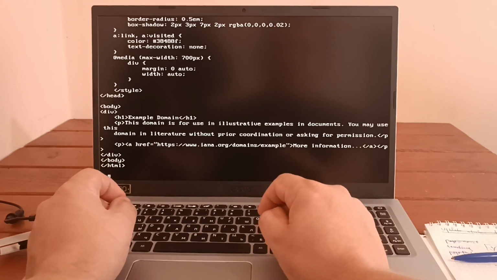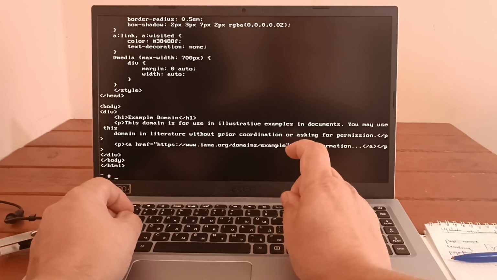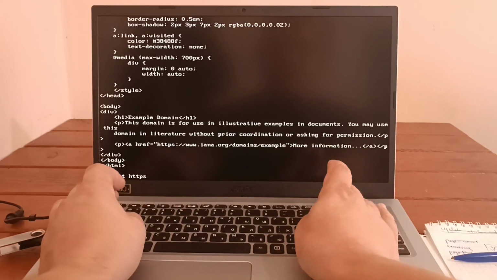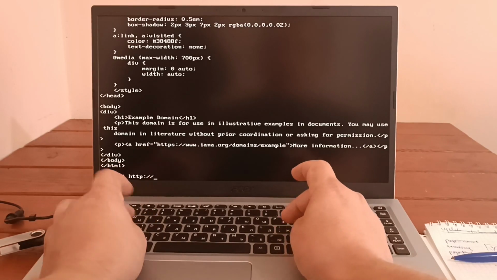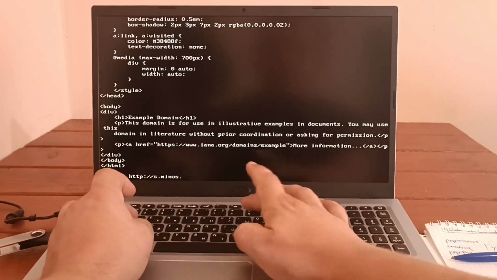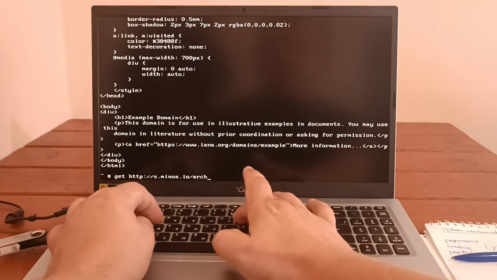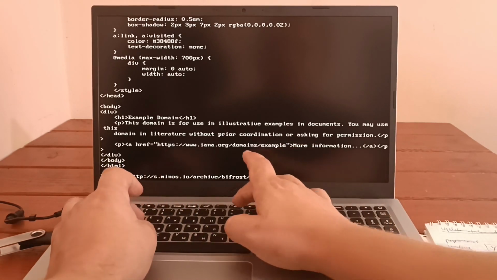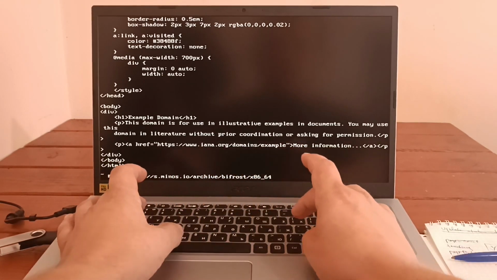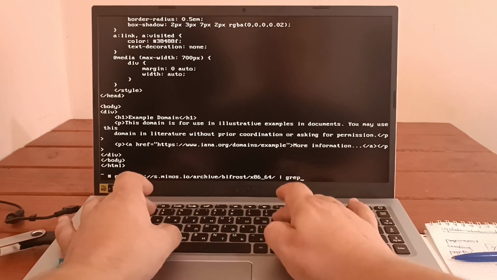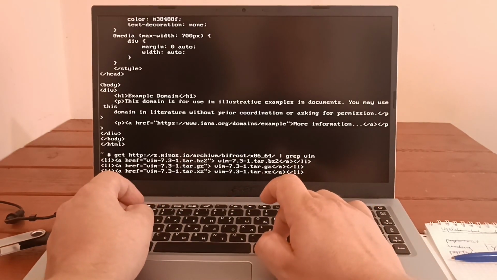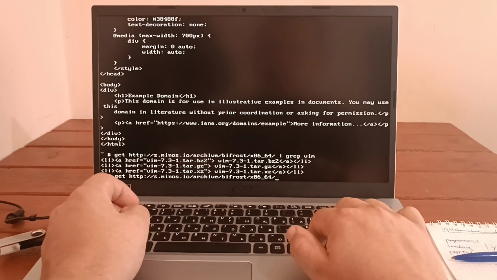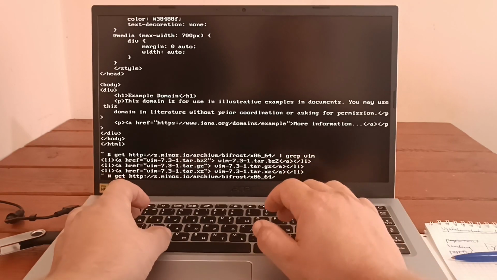And also, what else can we do? We can install Vim, for instance, from a static get repository. So I can say get http and as dot minus dot io slash archive slash bfrost slash x86_64 architecture. Let's search for Vim. Okay, we got some.